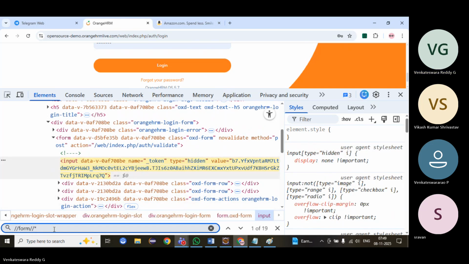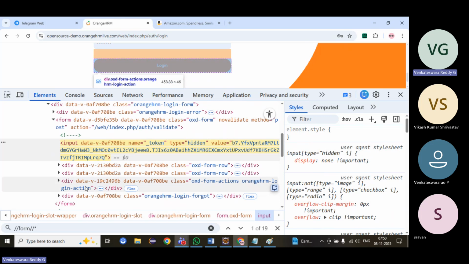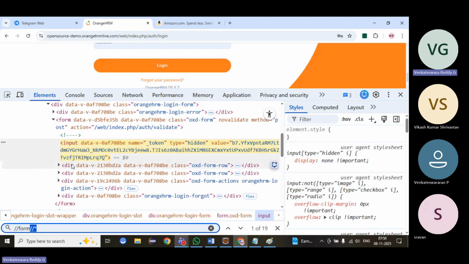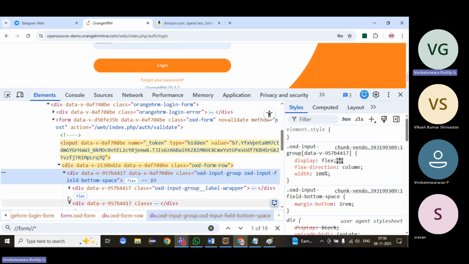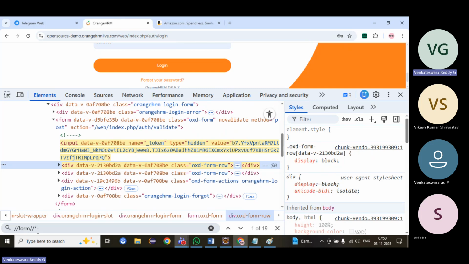Sometimes we will get confused about it. If you mistakenly give double slash, how many are identified? 19 tags are identified, but you may think only 5 children are there. Why are 19 tags identified? Double slash means children, and inside children, the nested children also it will identify. That means a div tag again has nested children, and those are all identified.